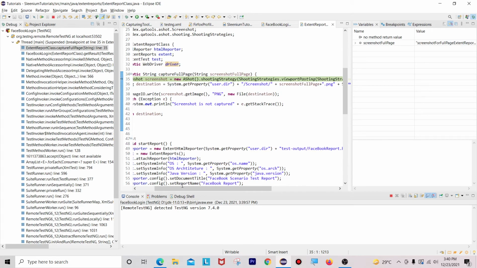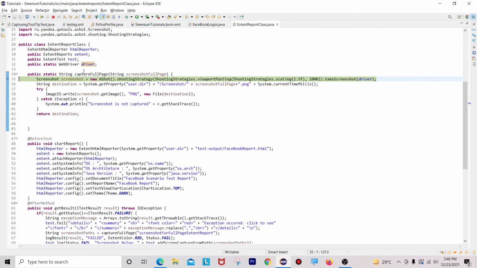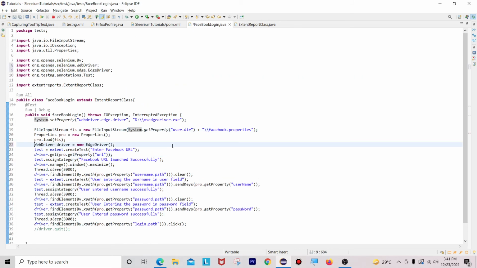Driver is not returning the correct one here, that's why. That's where we need to concentrate. Driver is not pointing to the correct one, so let me quickly analyze why it is not working properly. Driver, public static WebDriver driver. Okay, I'm using it here. You can use the same here also. Now we'll see.